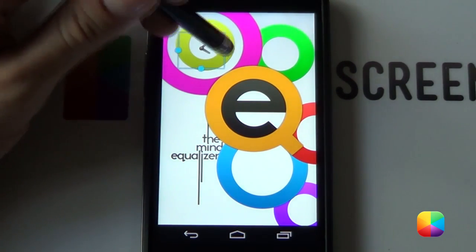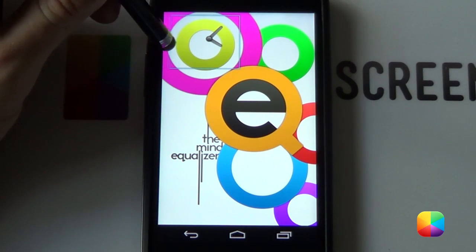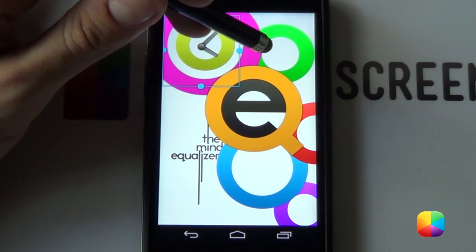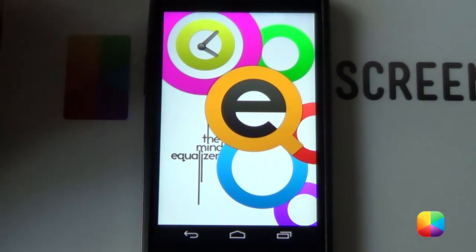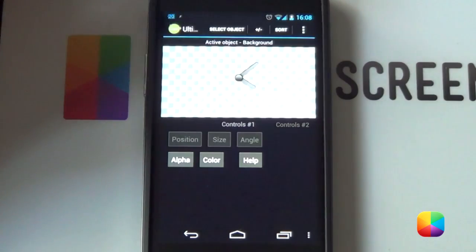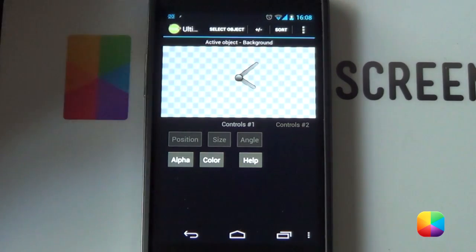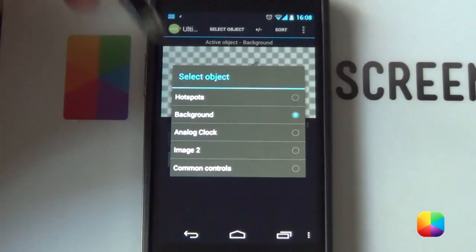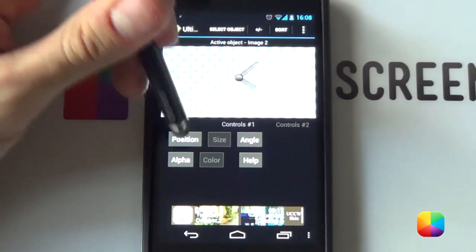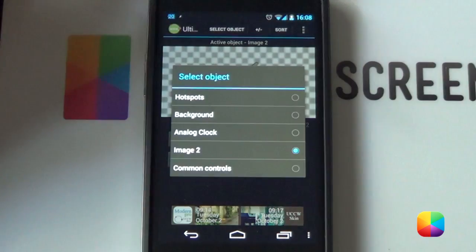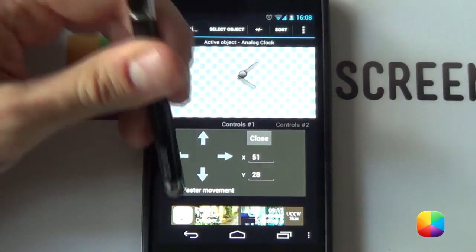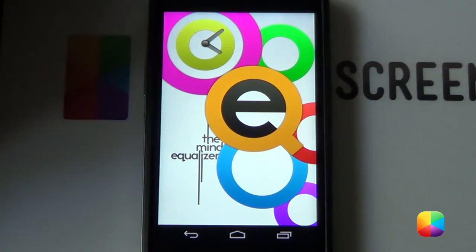Now you just want to resize it so that it fits properly on your phone. You might need to do some rearranging here. Once we've selected it, we just want to tap it to open up the editor, the UICW editor. Let's go for select object. Now you want to go image 2, change the position a bit, and you just need to change the analog clock as well. Make sure it's the same. Great, and there we have our clock setup.